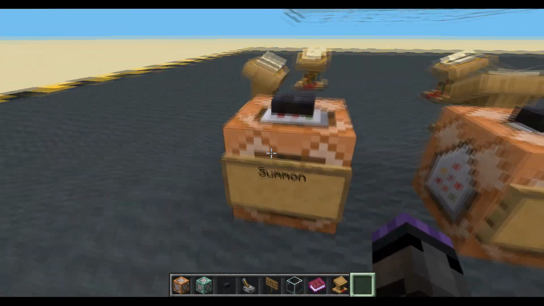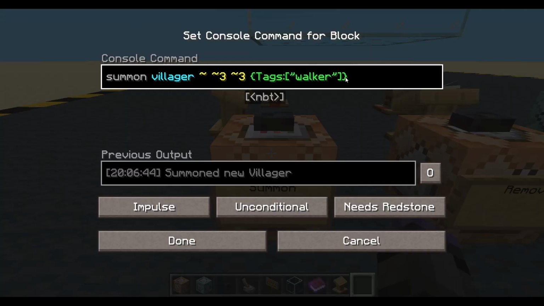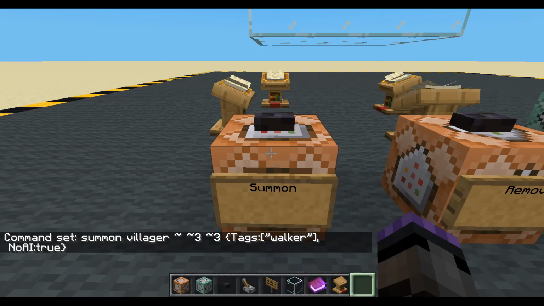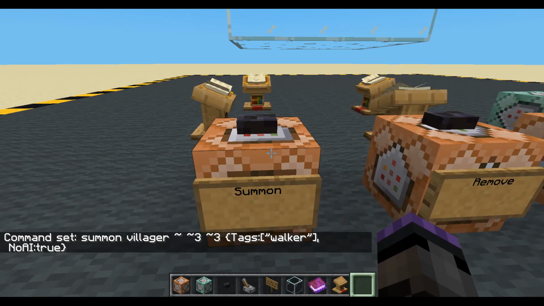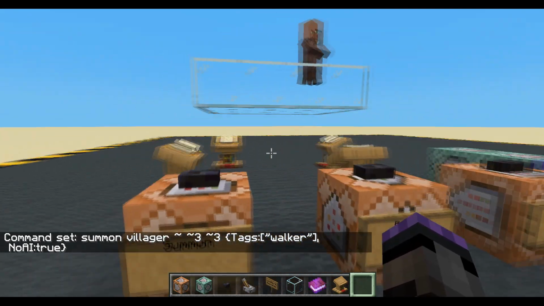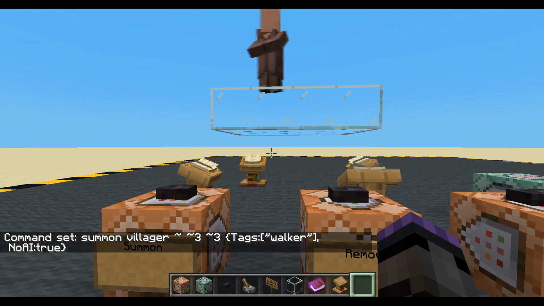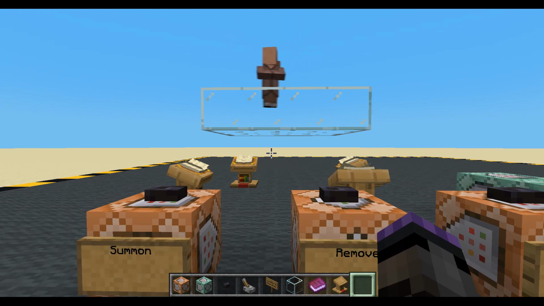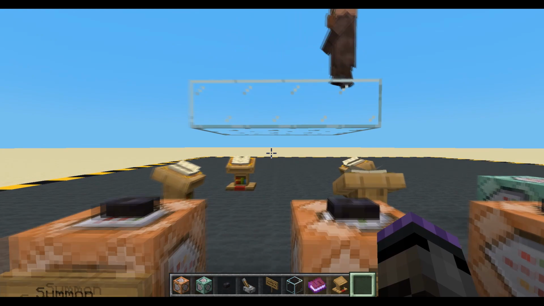So we do have to turn his AI off. No AI true. That's not how you spell true. So now his AI is off. He's only going to be controlled by us. So let's summon him. There he goes. Okay, he's going to go round perfectly. And when I say perfectly, it is Minecraft.